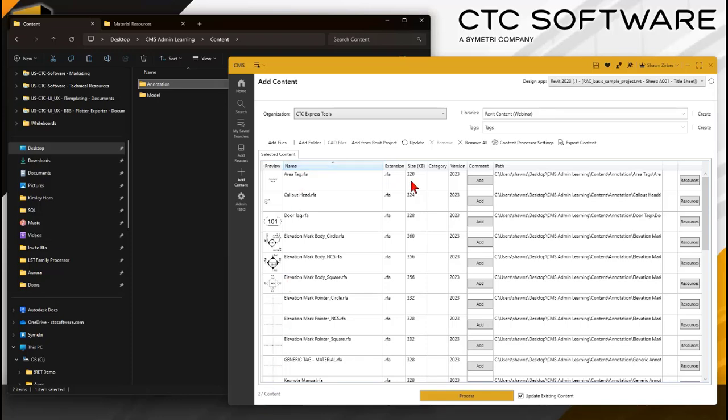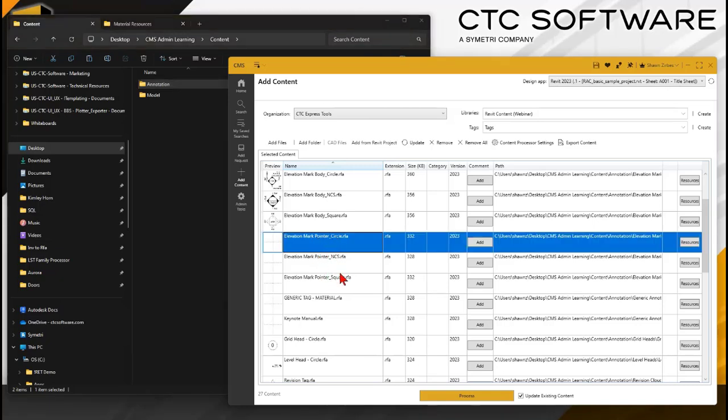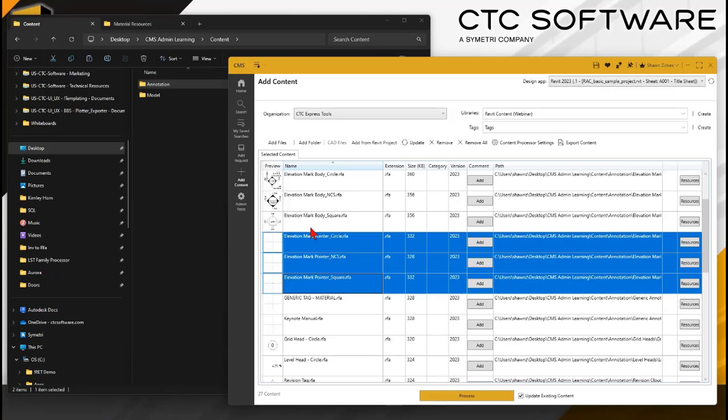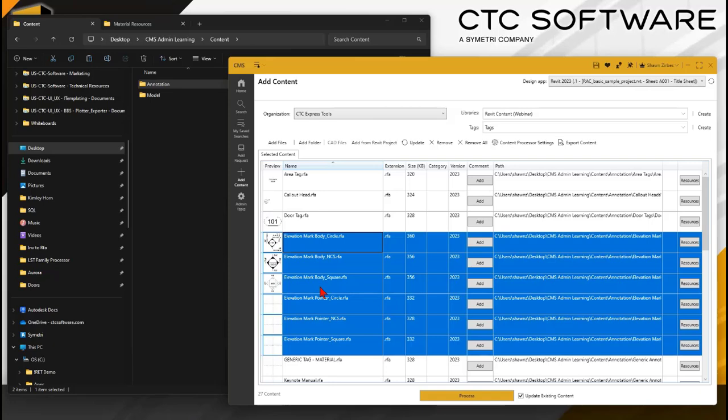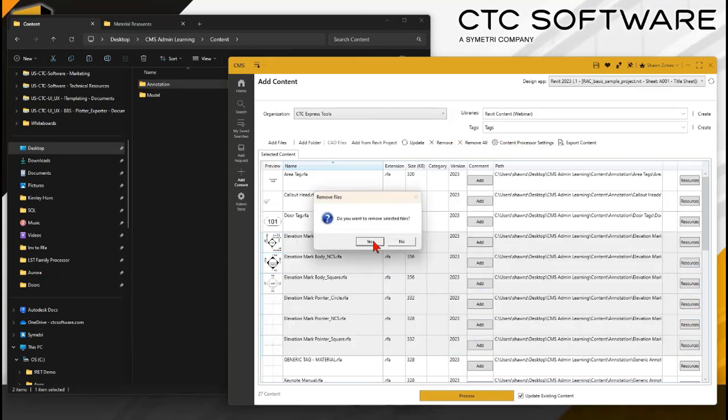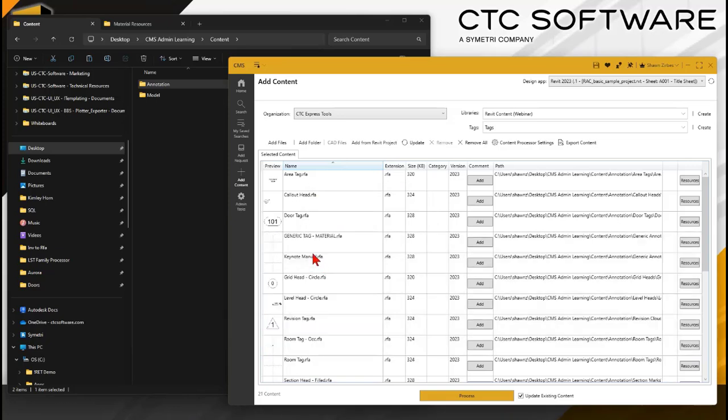Now, none of this content is actually being processed right now. For now, what this is doing is just waiting for me to tell it to go, because it lets me review this list. There might be some things in here maybe that I don't want to process. Maybe I don't want things like the mark pointers. That might be kind of silly for me to bring that in. Maybe I don't need the bodies for these elevation marks. Maybe this isn't something that I would want to have inside of the Nexus CMS space. Maybe you do, and that's totally fine. But for me, in my case, I don't want those, so I'm going to intentionally remove those from the list.